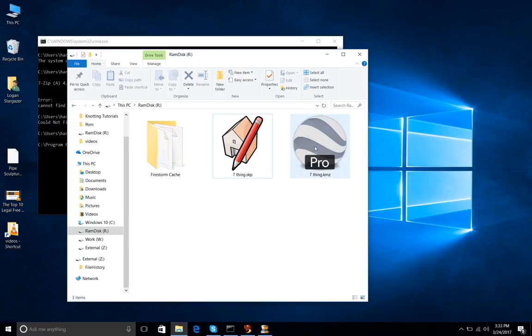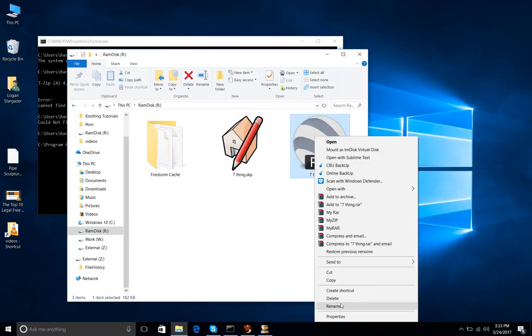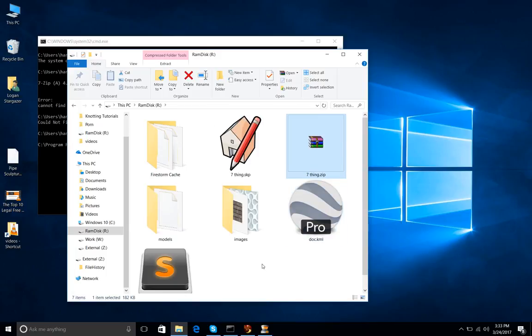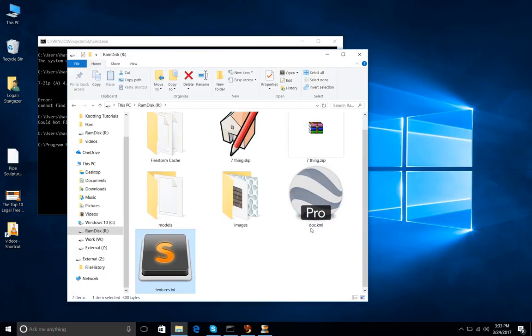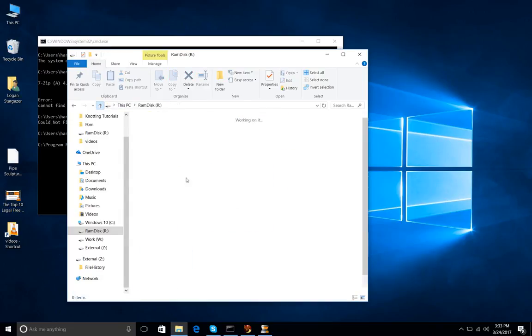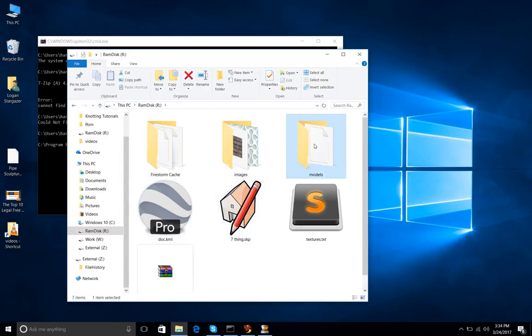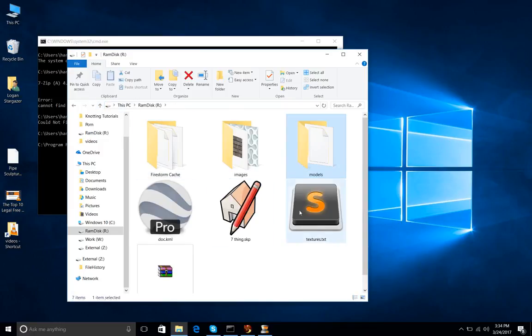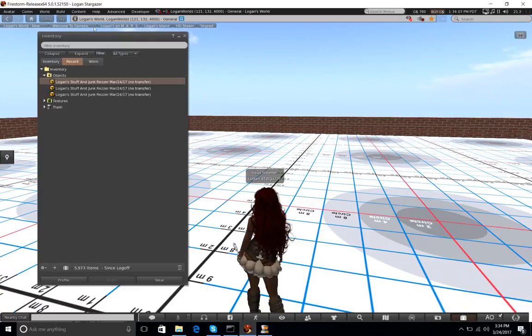A KMZ file is nothing more than a zip. Just rename the KMZ to zip. Extract it. And you end up with this thing which we don't need, this thing which we don't need, a folder full of textures, and a folder that contains this DAE file. Let's see what's different about this DAE file.